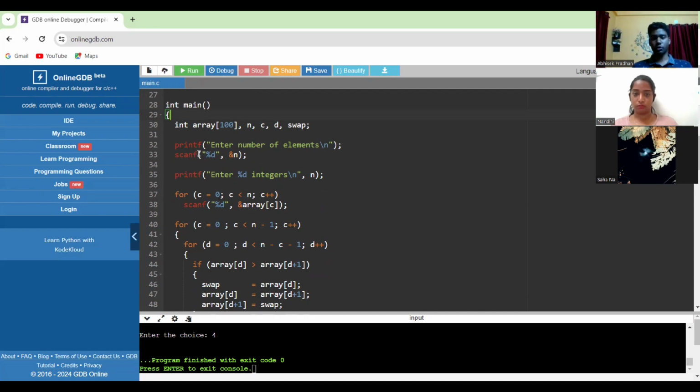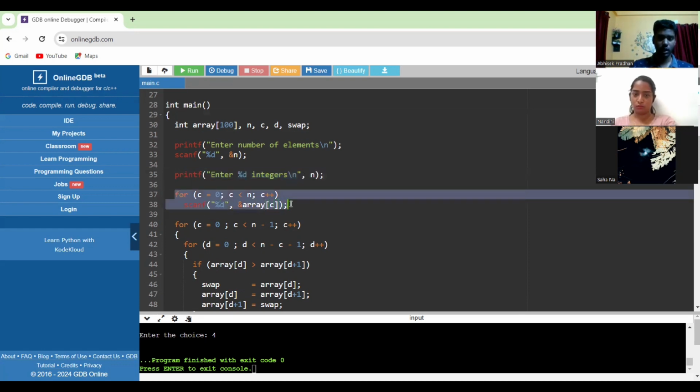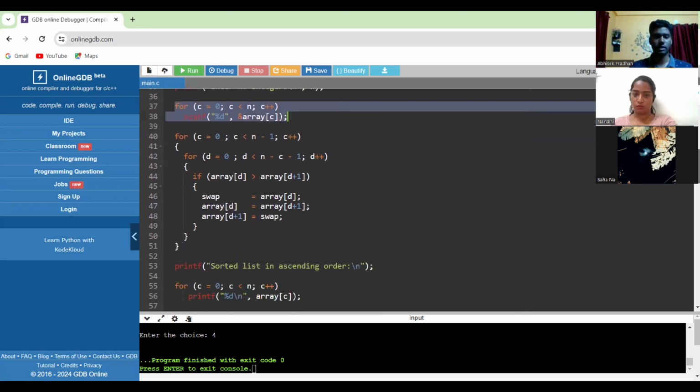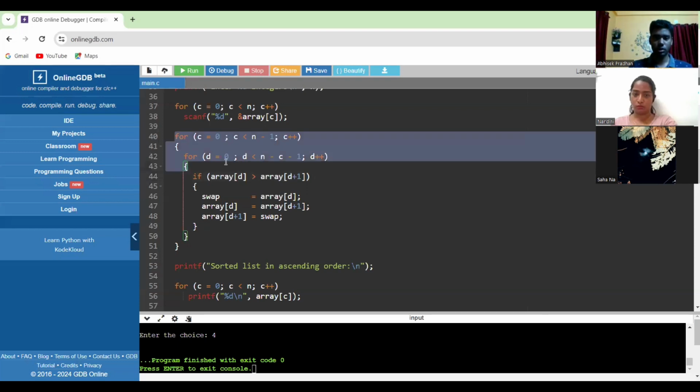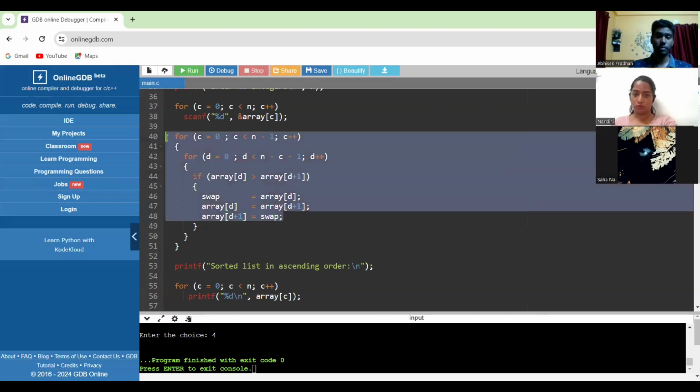Now I'm asking the user to enter the number of elements of my array, and I'm taking those inputs. In my next line, I'm asking the user to enter the values of my array. Through this for loop, I am inserting those values into my array. So till now, it's just the basic function of how you insert an element into an array. And this is where the actual coding of bubble sort starts.